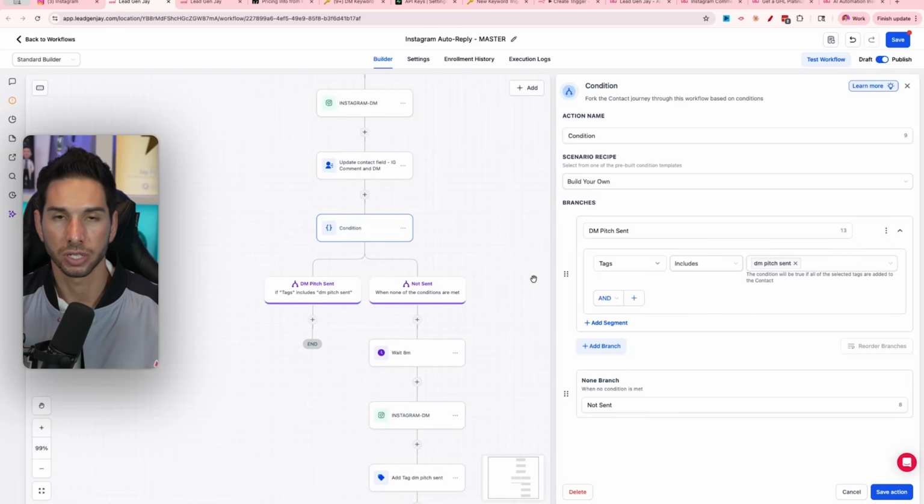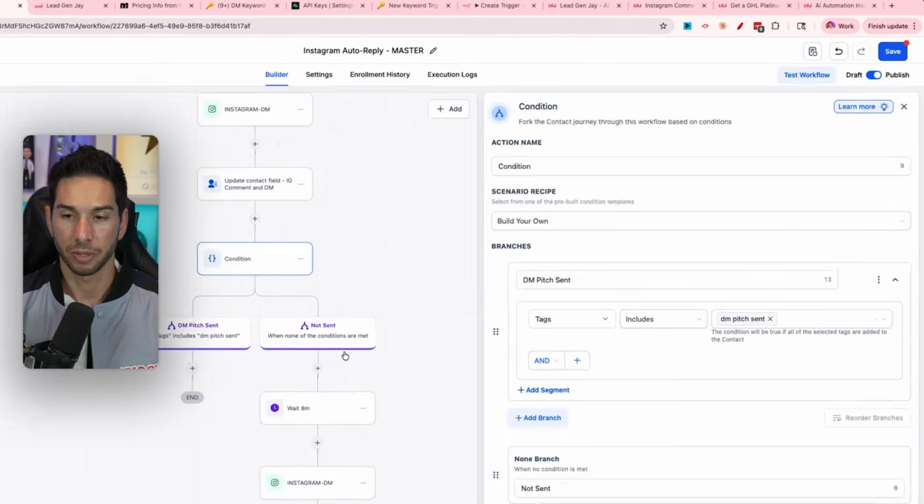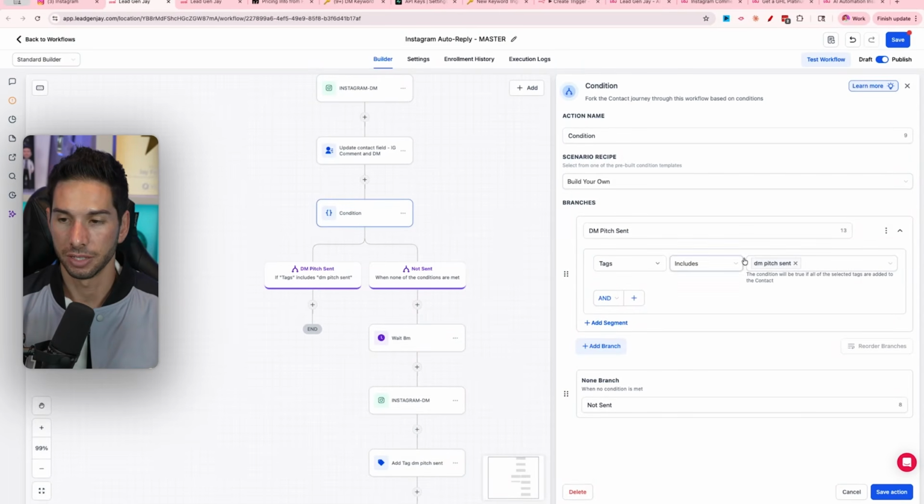So that'll typically go, say you're commenting on my Instagram for the first time and you say trigger, which is actually the trigger word that I use to send this automation that we're going to be giving you here. This workflow that we're going to be giving you here. Well, if it's your first time, you're going to proceed down this because you do not have the tag DM pitch sent.